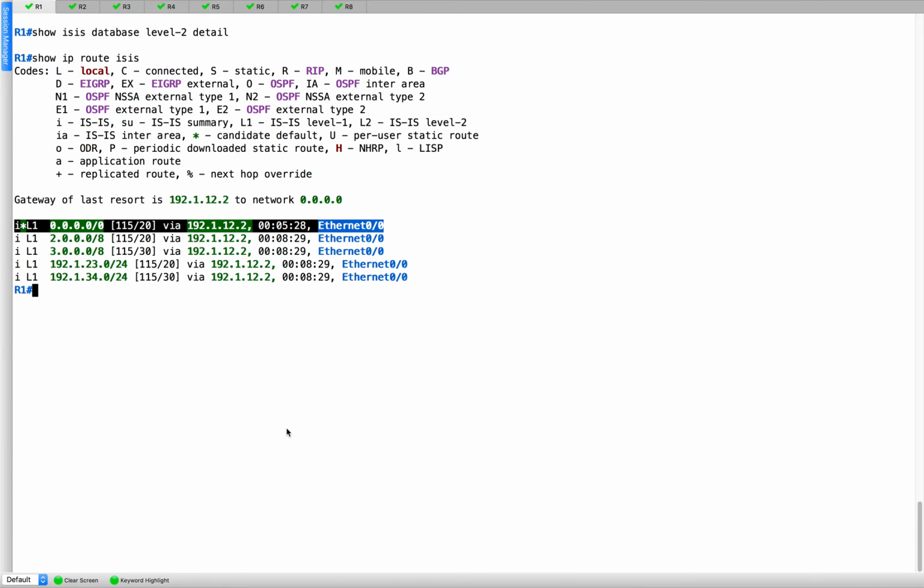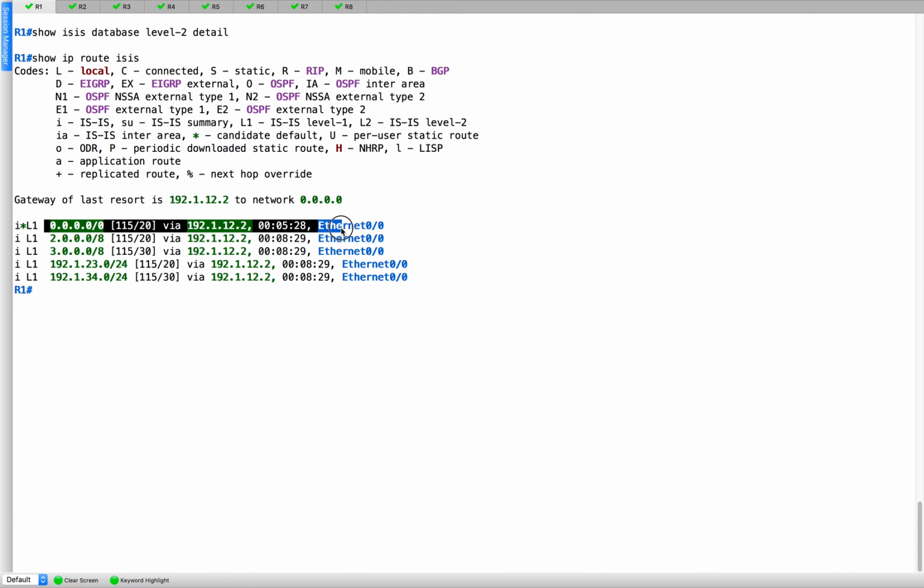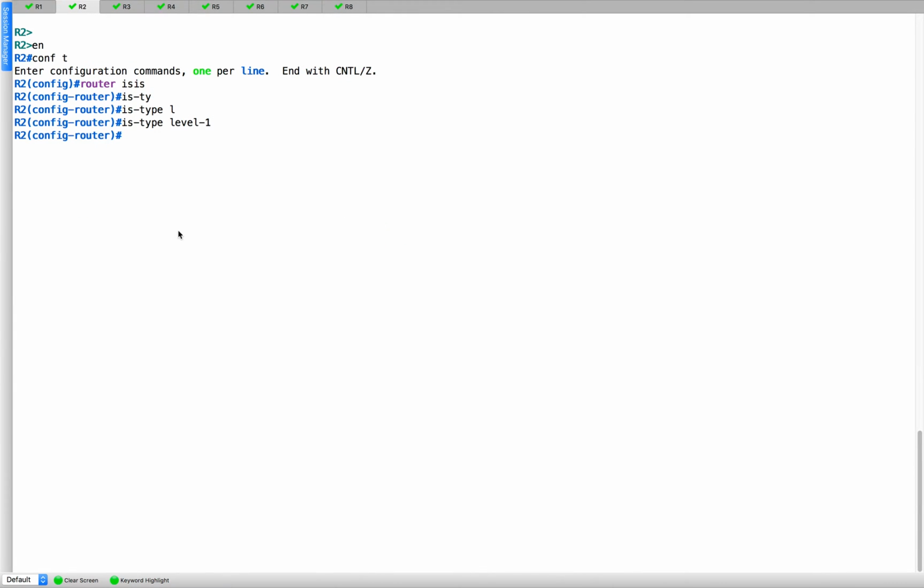What is happening is, when the L2 routes are learnt by R3 from the other area, it will not send the L2 routes to R2 because they don't have an L2 relationship. They have just an L1 relationship here, right? So it will send a default gateway to R2, and R2 will then propagate this default gateway to R1. So if you look here, there is a default gateway which got added on R1, and you'll have the same default gateway on my R2 as well.